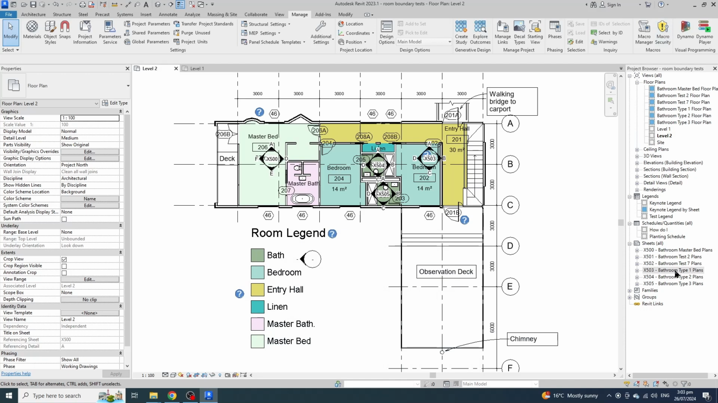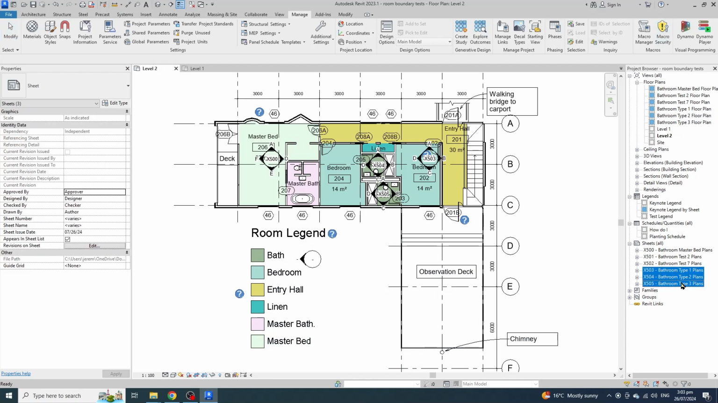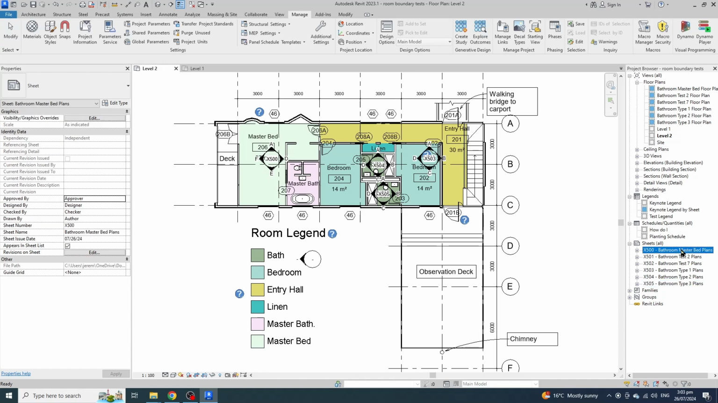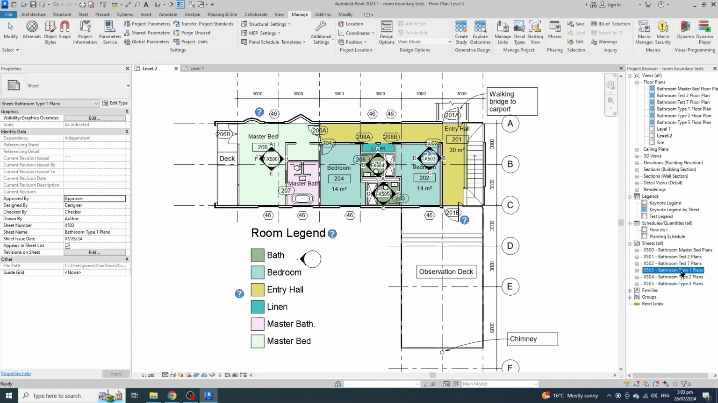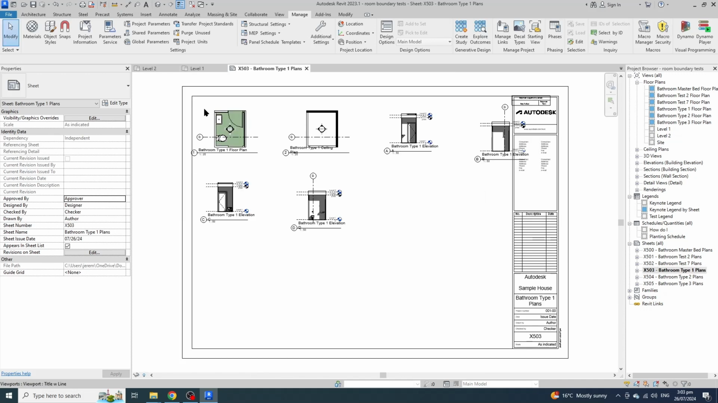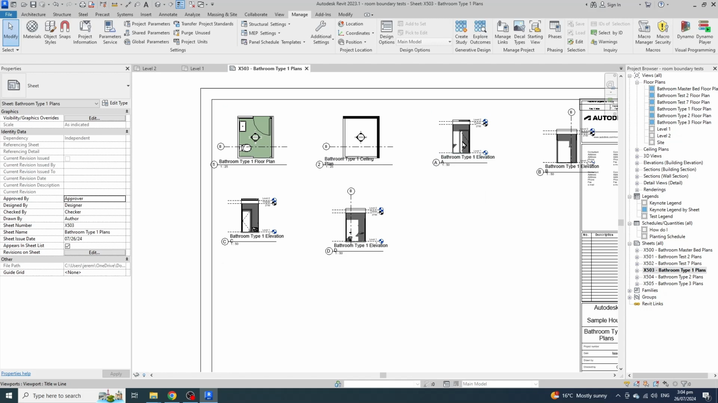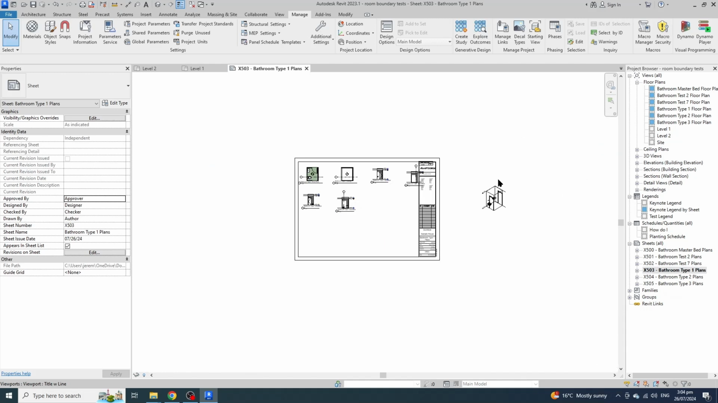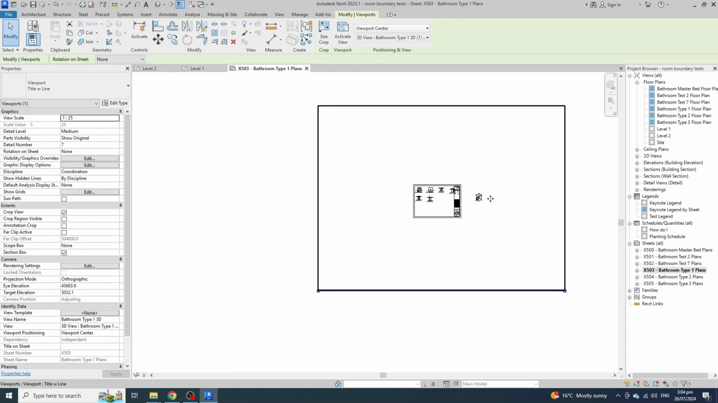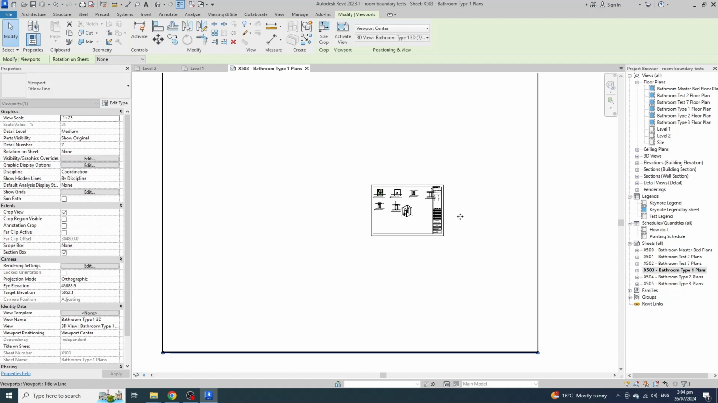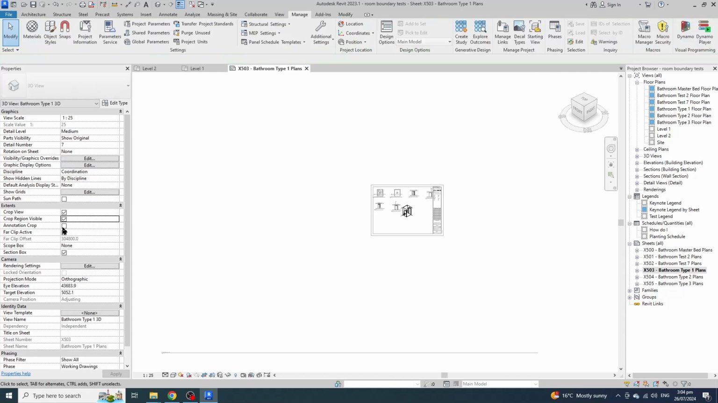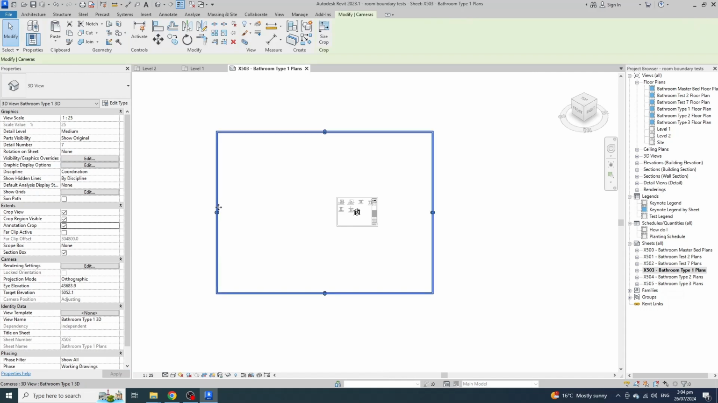In the bottom right, you can see we have our room plans or our bathroom type plans. I've created some extra ones just to show some functionality. So you can see we get our floor plan, ceiling plan, and the elevations of that room. The 3D it makes, I can't get it to crop around the 3D at the moment, so you'll need to turn that on, show the crop region, and resize it.